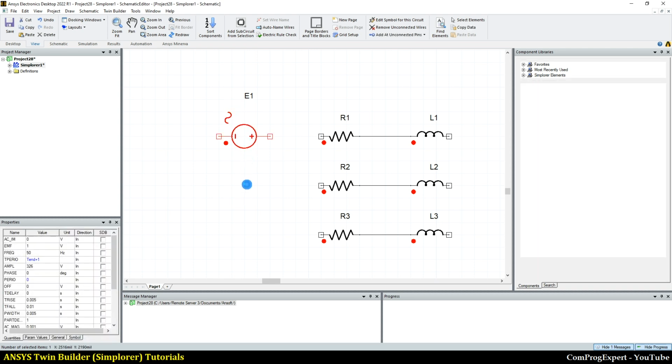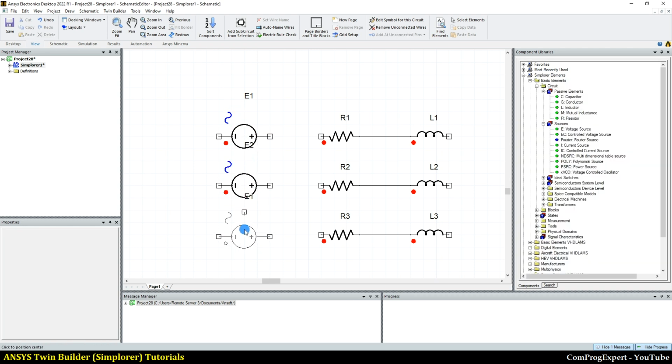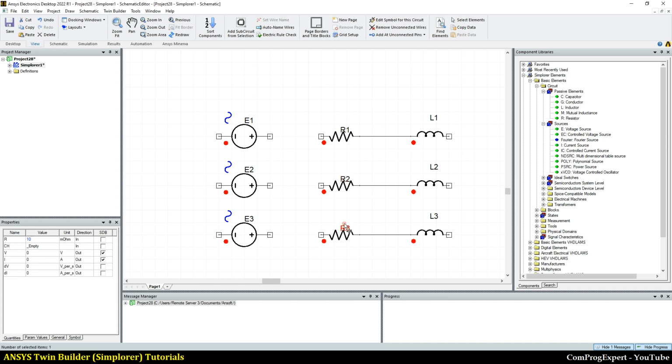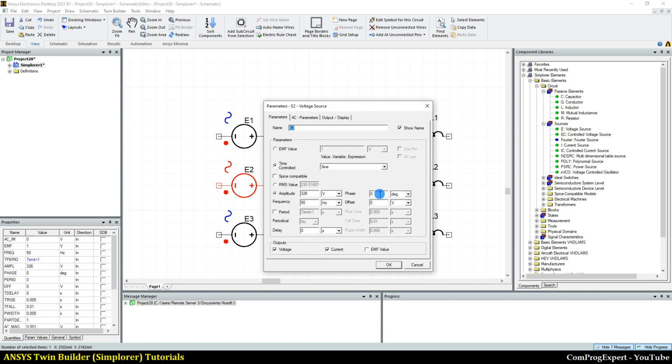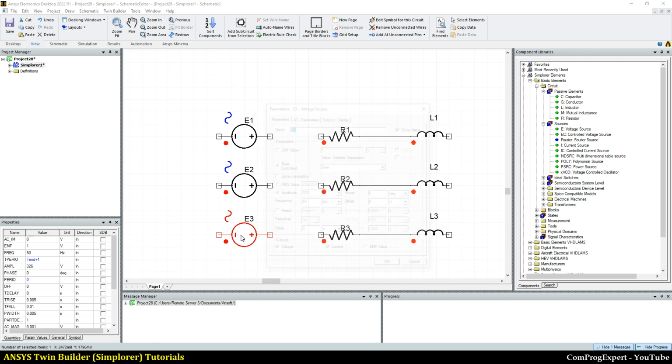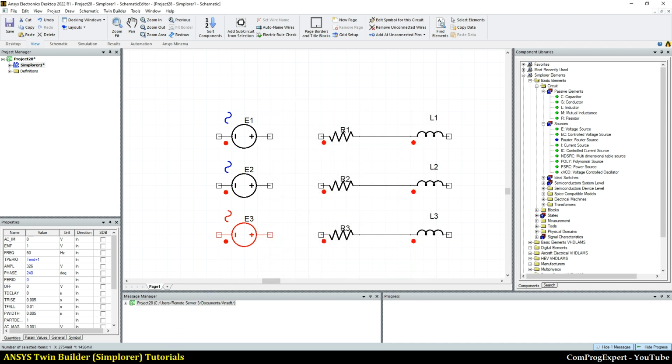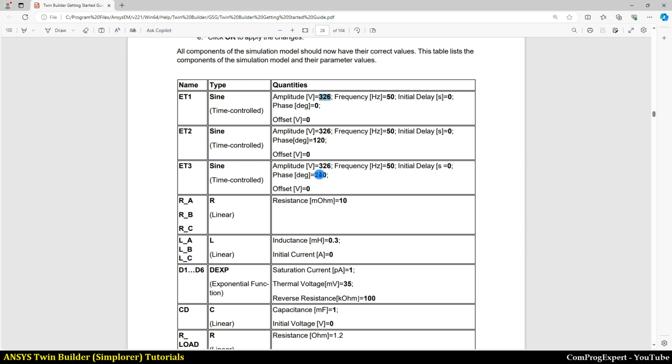Let me copy and paste these voltage sources, E1, E2, and E3. You can drag the tags and place them close to the elements. Yes, now this looks better. The phase of this voltage source is 120, and the phase here is 244. E3 that we have here.